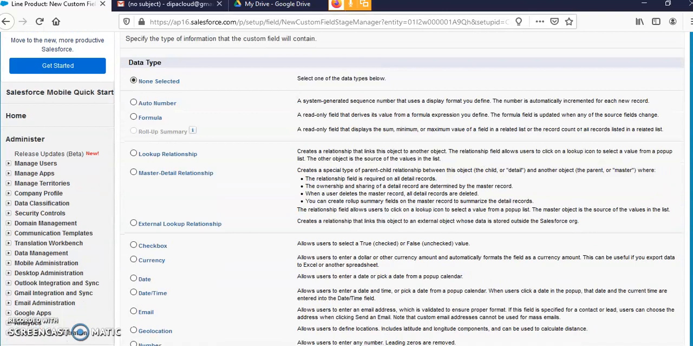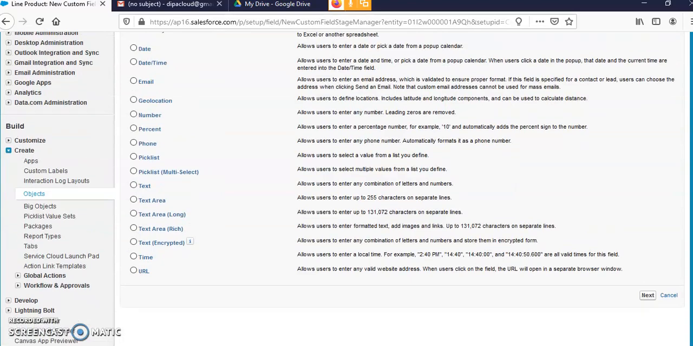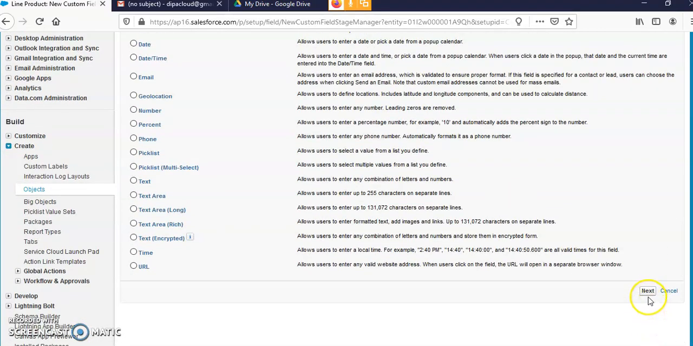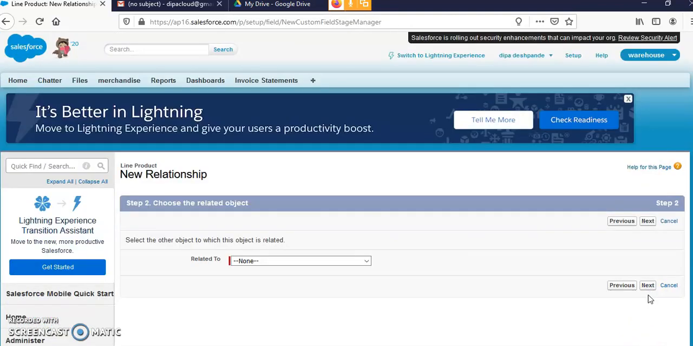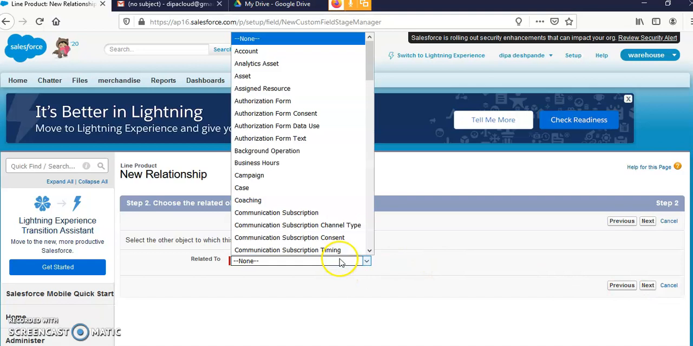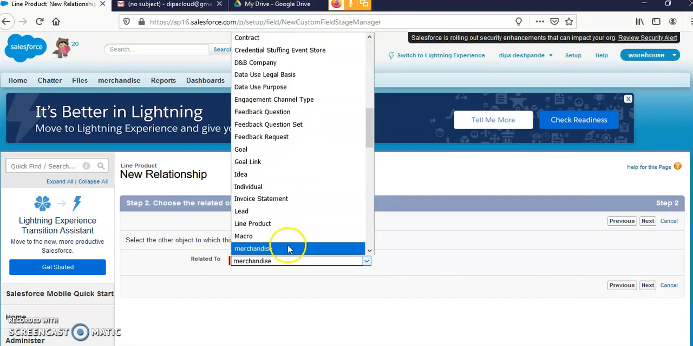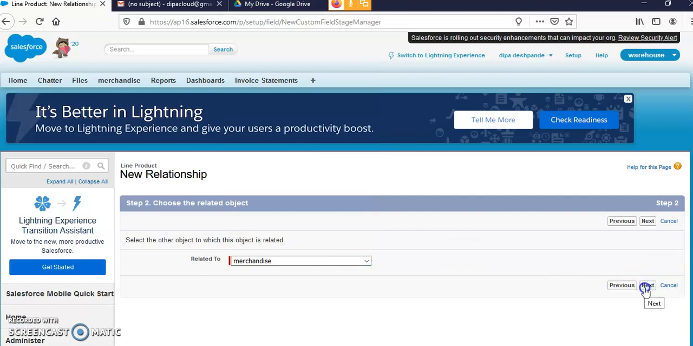So next we are going to select a lookup relationship, which means creating a relationship that links this object to another object. So how to select this lookup relationship? We are on line product. Please remember, so we are relating to that. Here merchandise. So this is the object. Next.